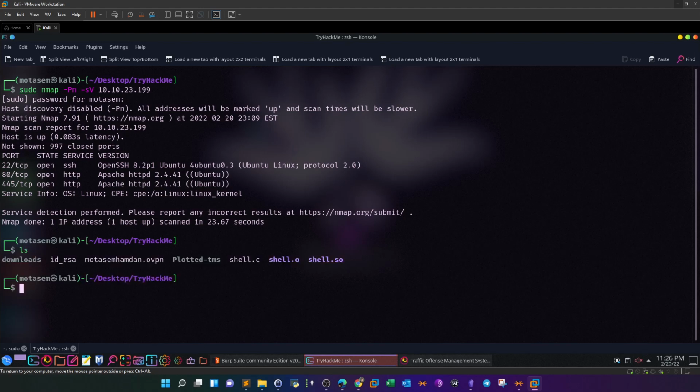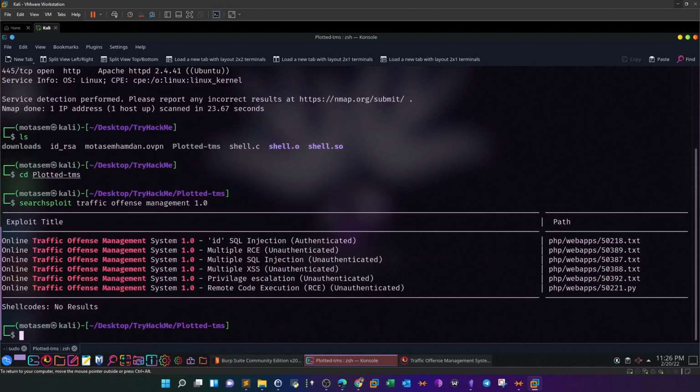So ls, cd, plotted search exploit, traffic offense management 1.0, and we have a couple of vulnerabilities. If you notice, most of these vulnerabilities are between authenticated and unauthenticated. We can actually use all of these exploits since we have authenticated access.